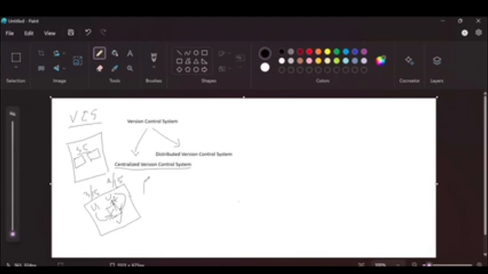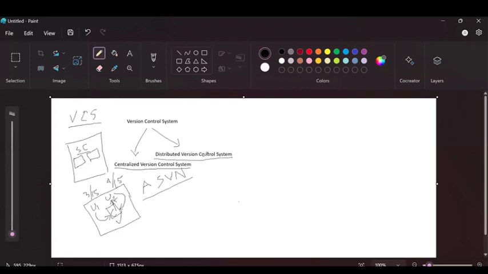What is an example of that? We have Apache Subversion. SVN is the shorthand that is used. Apache Subversion is a good example of a centralized version control system. But we are not going to be studying Apache Subversion. Rather, we are going to be studying Git, which is a distributed version control system. So an example of that is Git.